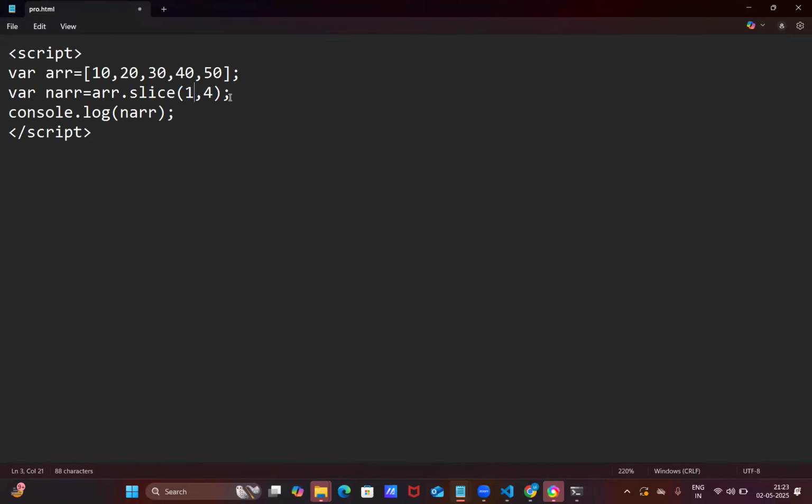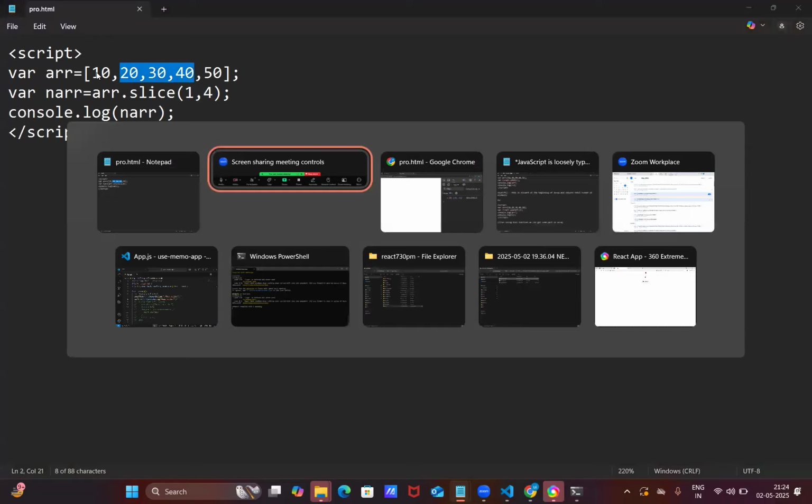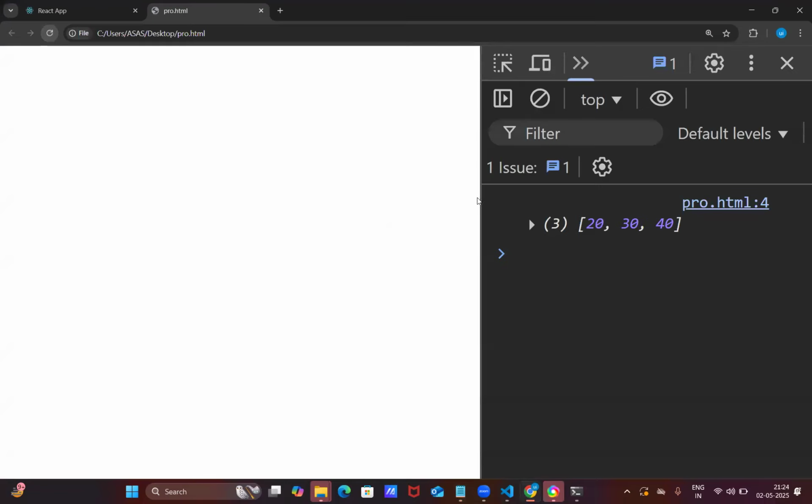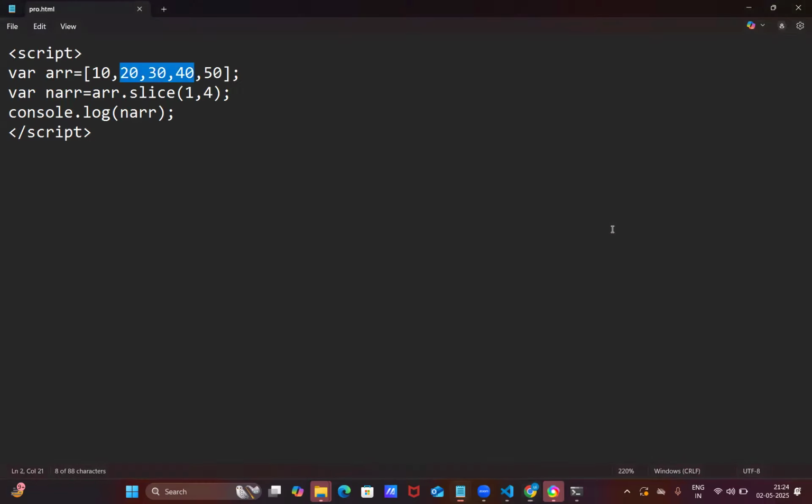From index number 1, total how many elements? 4 minus 1 elements means 3. 3 elements. Is it clear? From index number 1, this is 0 and this is 1. From here, 3 elements means 20, 30, 40. So this is the output which we have. This is the slice concept.